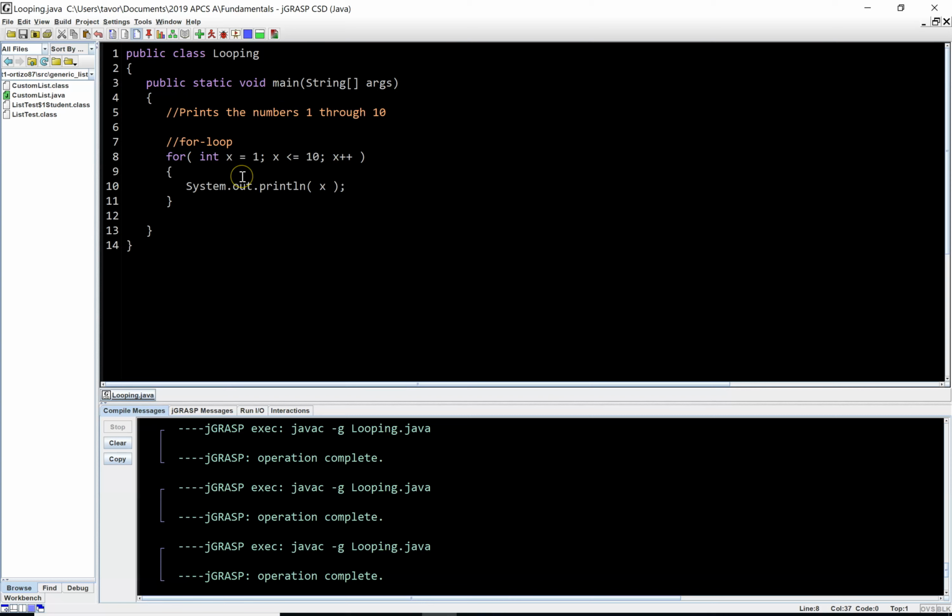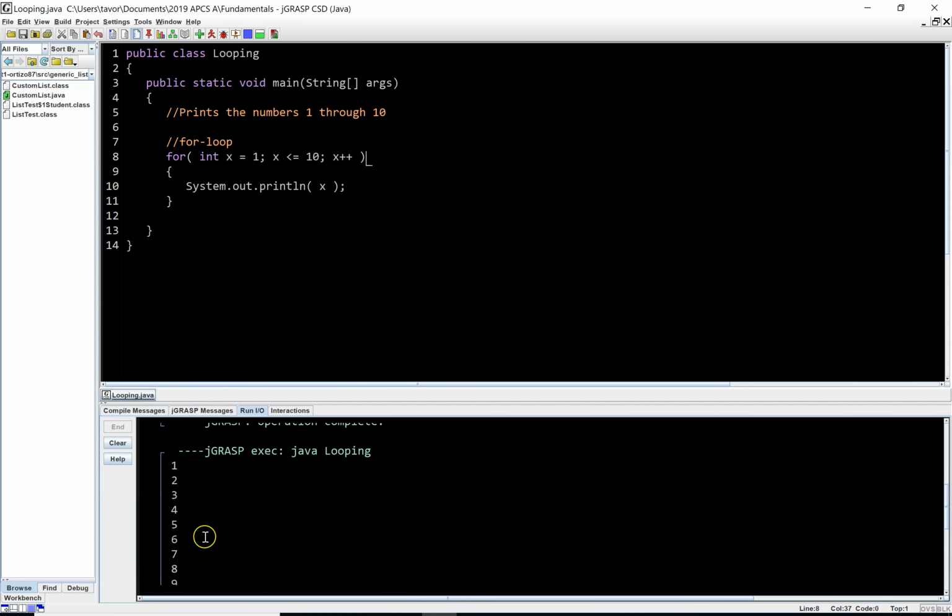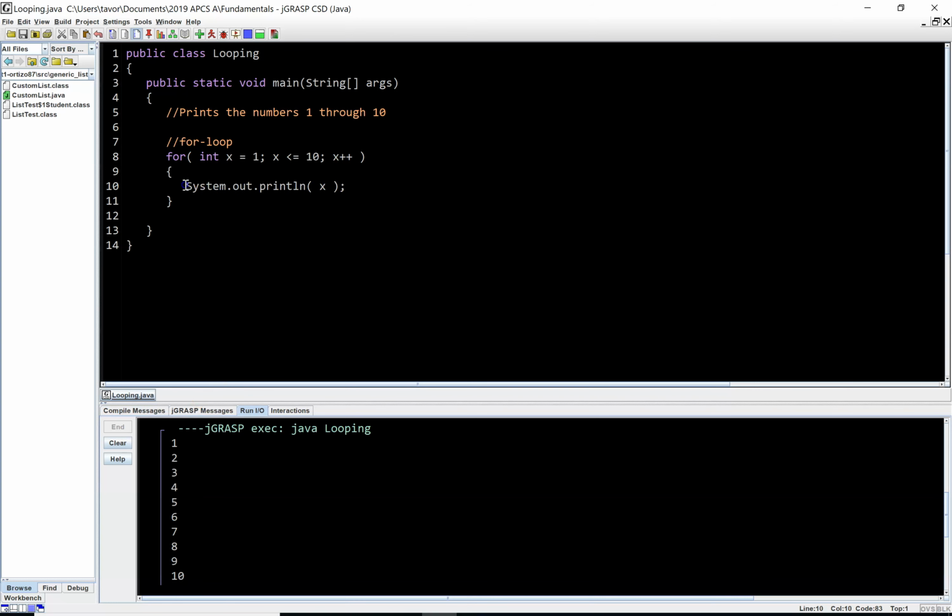So let me run this. Control R will run, and notice how it prints the numbers 1 through 10 without having to put 10 print statements. Just one print statement inside a loop. This is a for loop. Curly braces tell you where the loop starts and where the loop ends.